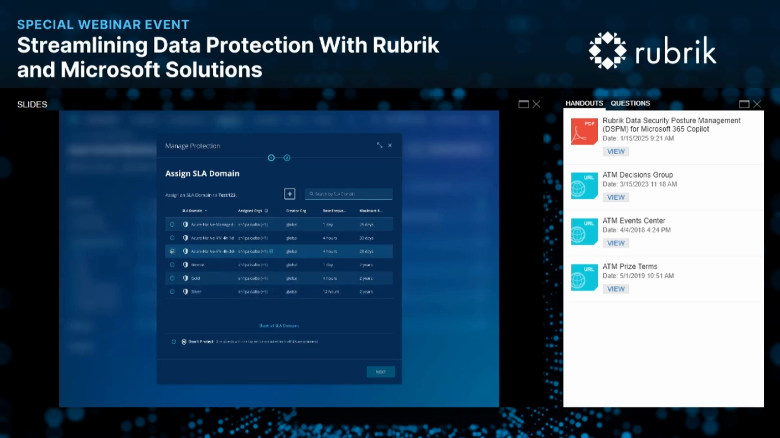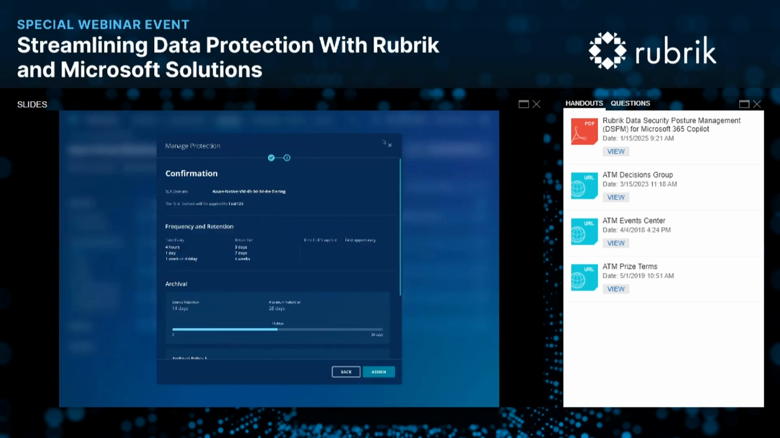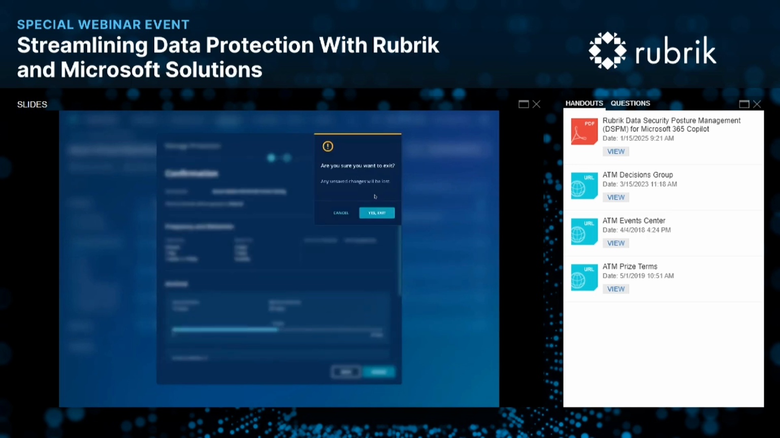So once we select the SLA domain, this is what's going to determine how often your backups are done, where they're archived or the secondary copy is made to, and actually help, if we're archiving the data, help save cost on your backup because we're not storing snapshots anymore. In the snapshot tier, we're storing data on that lower cost tier of storage.